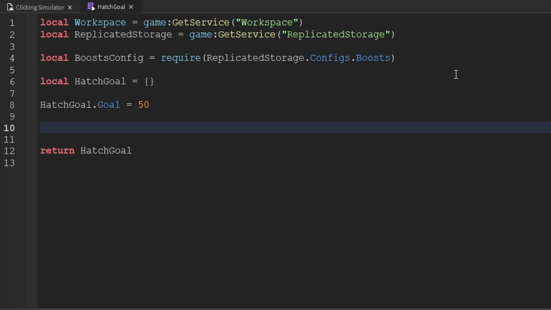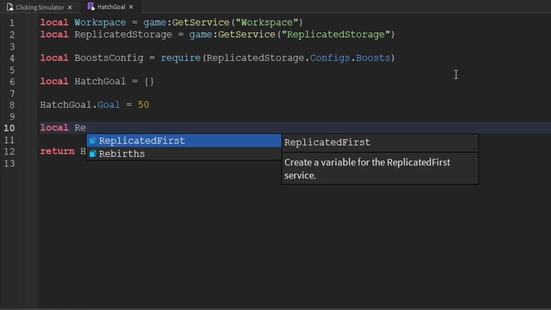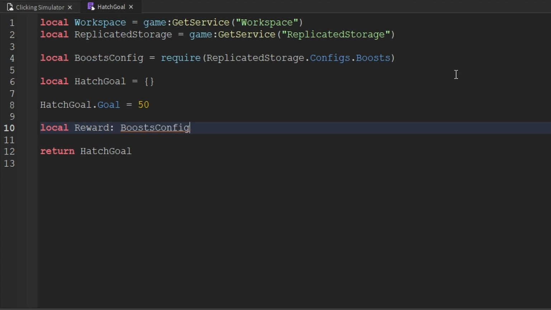Now how our reward is going to work is basically we're going to use the pre-existing boost system in a very small way. The only part of the boost system that we're going to use is actually the name of the boost. So something like 2 times clicks, 2 times luck, or 2 times gems. Because by using that format, it makes it very simple on our end and allows us to not have to recreate an entirely new reward system. So we're going to create a local variable called reward, and we're going to set the type of this equal to boostConfig.boost. And now that we set the type of that, we're also going to set the value of that, and for this reward we're going to use 2 times clicks.